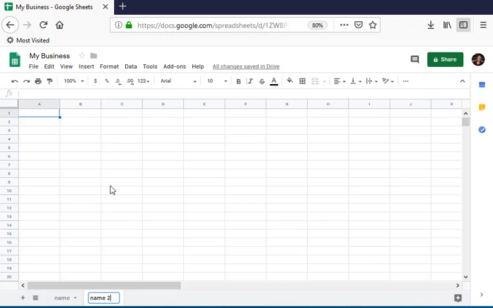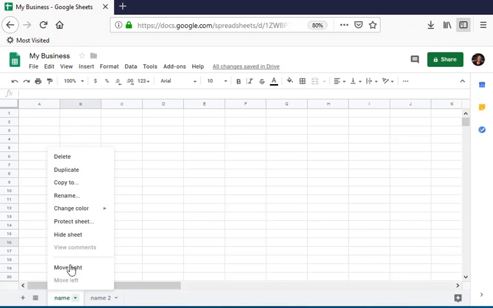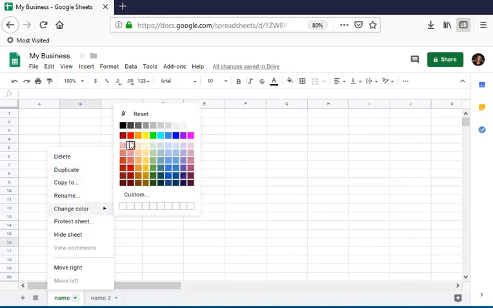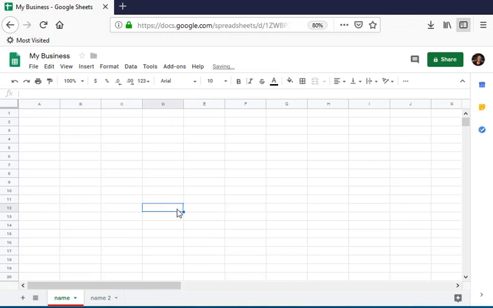If you want to delete them, it's very easy to get rid of them as well. You can just again right click everything. All the commands are right here. You can delete it. You can duplicate the tab. You can copy it, rename it. You can even give it a little color. If you want some of your tabs to be a different color just to kind of make them stand out, you can do that as well.